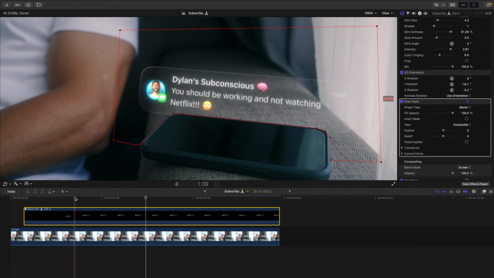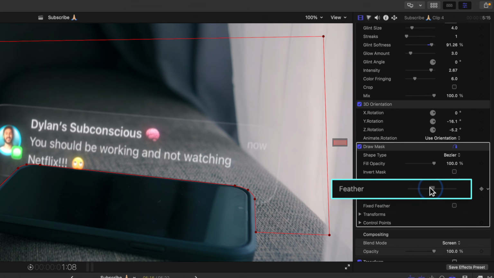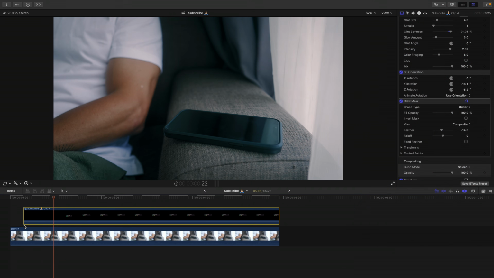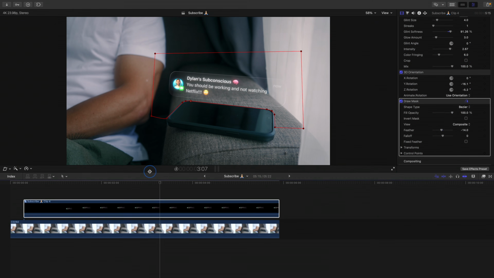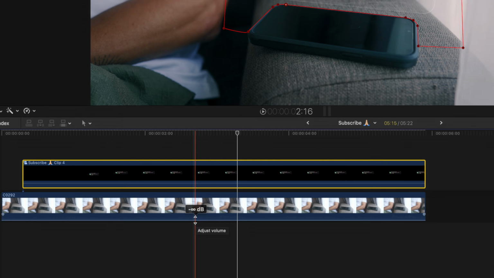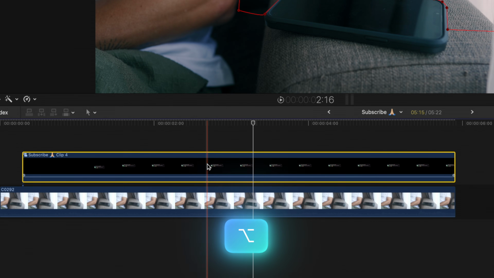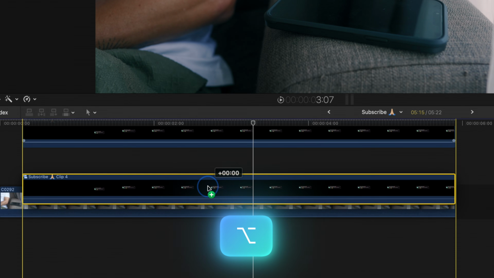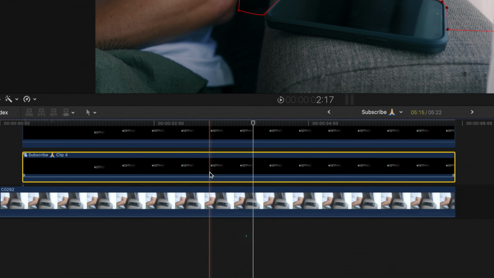And if you want to adjust the feathering so it's more blurred around the edge of the phone to make it look more natural, you just adjust the feather in your inspector window. So now we have a nice little animation here, but we can add a lot of realism by adding a reflection on the phone. So with that pop-up message clip selected, hold Option and drag down. This creates a quick copy in Final Cut Pro.